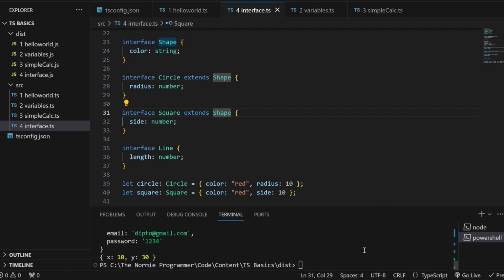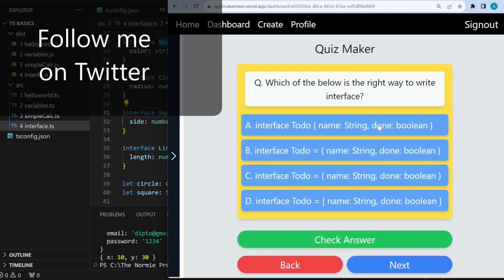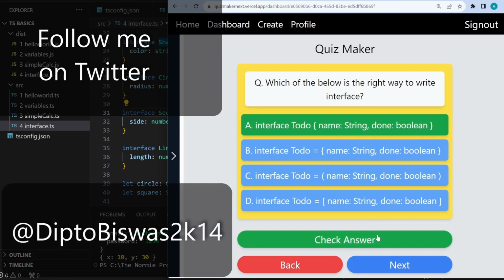Now coming back to the question that we discussed at the start of the video. Which of the following is the right way to write an interface? And I hope you already know it, and that is option A. If I check answer, this is the correct answer.